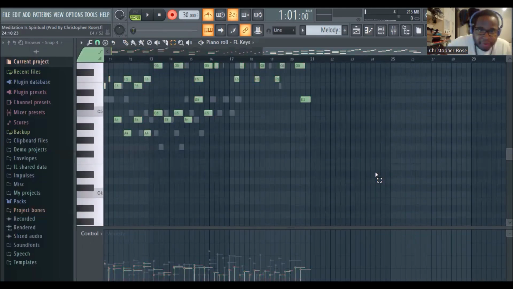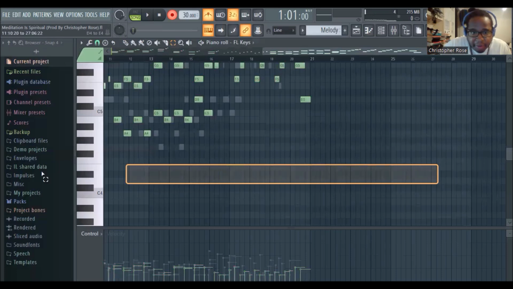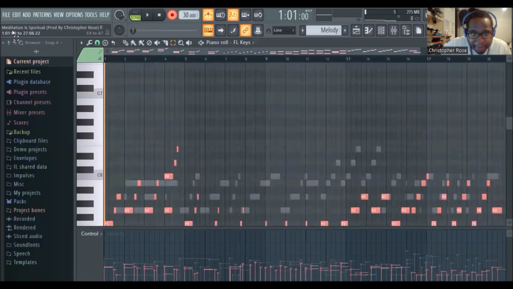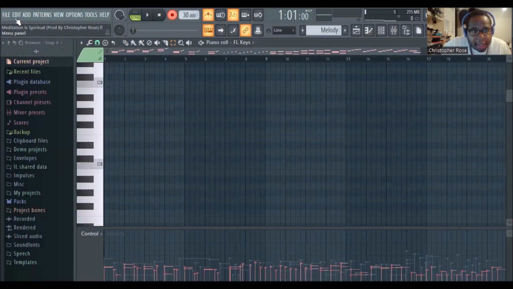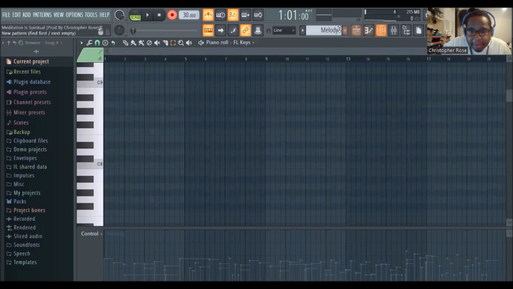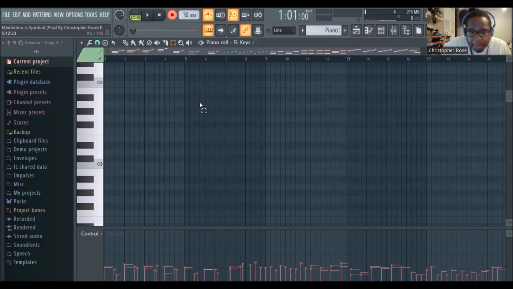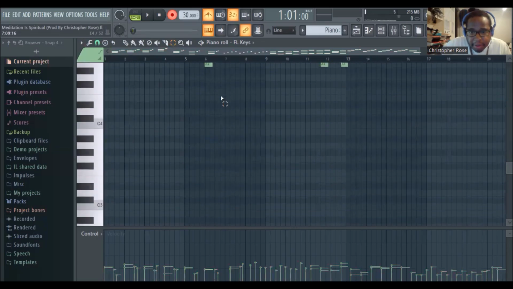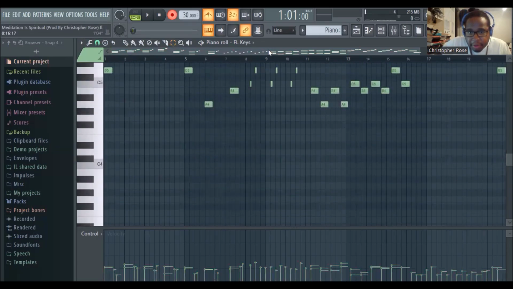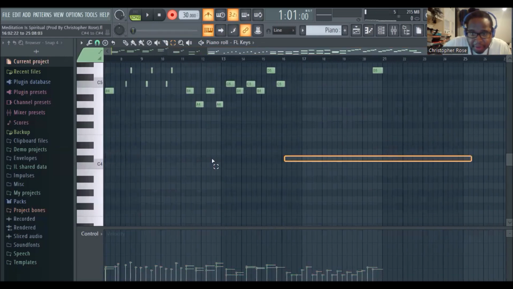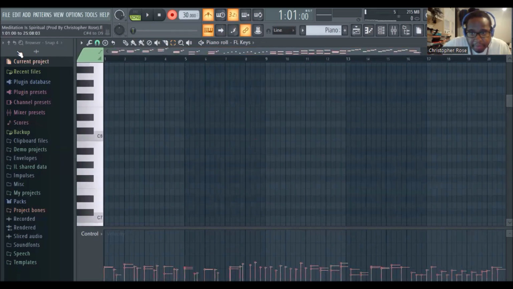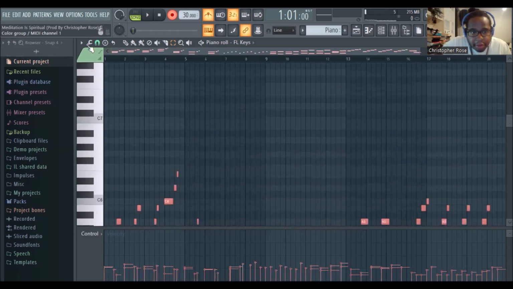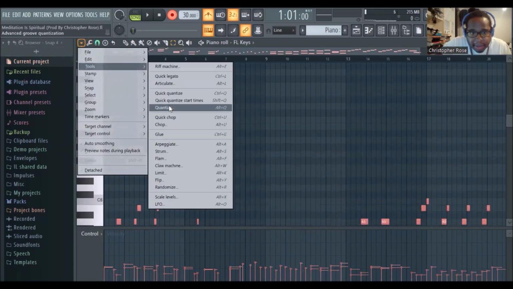Sometimes you might miss a few notes if you don't copy it all. So like that. Then you cut it and add it into its own pattern. And once you've added it into its own pattern, which is now here, what I'm going to do is quantize it. So I'm going to copy all the notes again. Let me just make sure I get all of them. So yeah. And then we're going to use Tools, Quantize again.